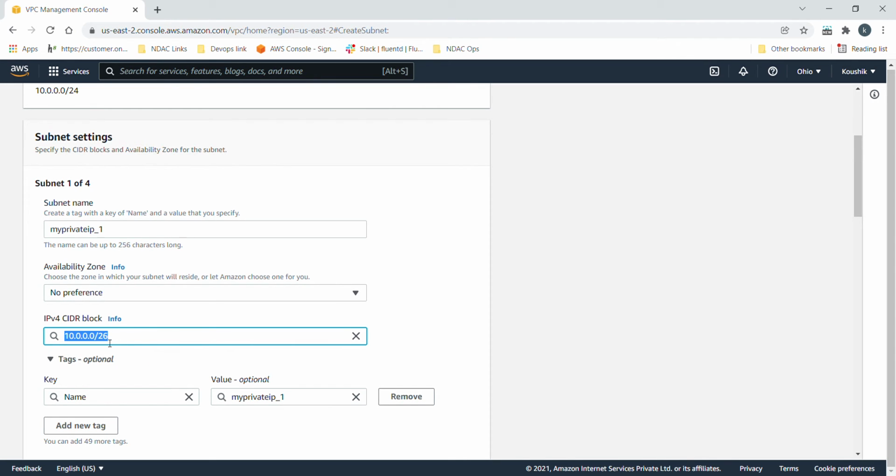How did I get this subnet? If you remember, we have 10.0.0.0/24, which means 256. Now we have a subnet of 26, that means 32 minus 26, which comes to 6. 2 to the power 6 is 64, so it means 64 IPs. That's how we are achieving this. So this is for private IP 1.